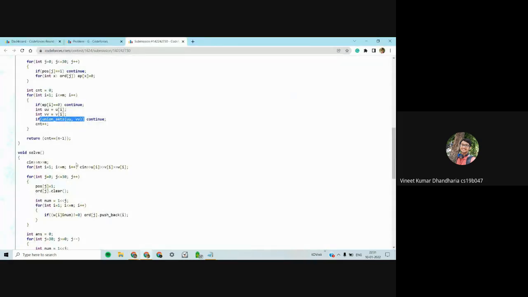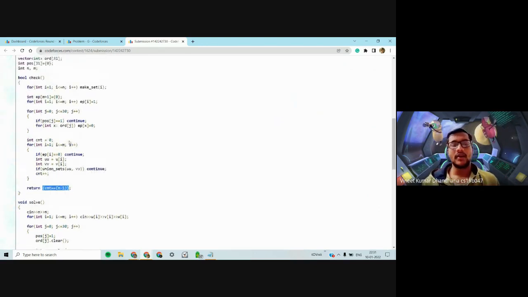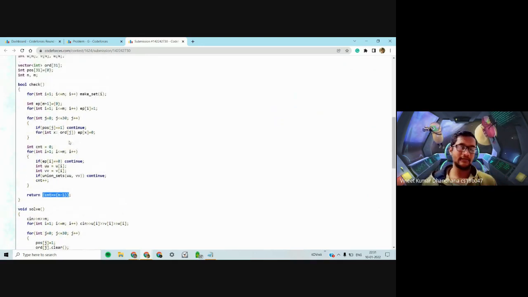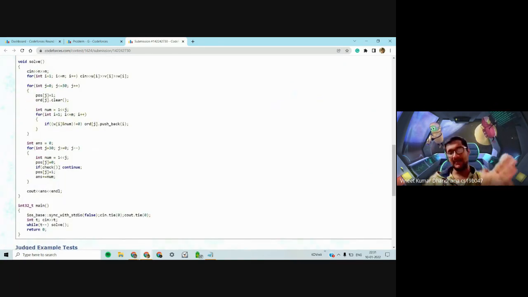Yeah. So that way we can count the number of edges that came in. And if the number of edges we included is n minus 1, that means we formed a tree of n minus 1 edges. And thus we return true. If we were not able to make a tree, then we return false. This way we can ensure if using particular bits, we can make a tree or not.